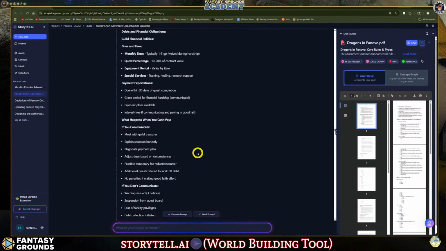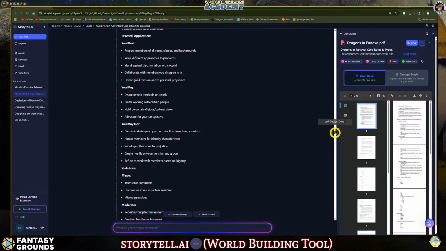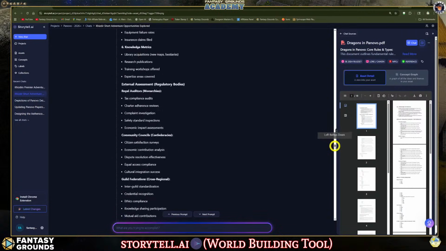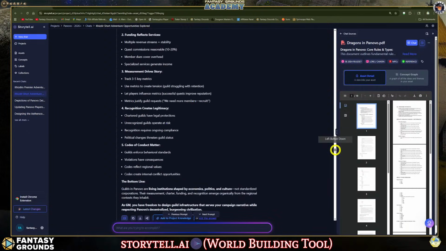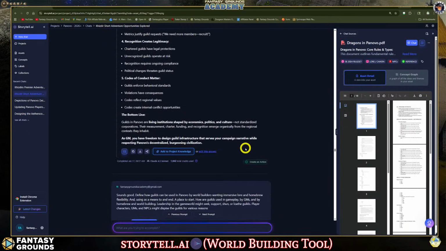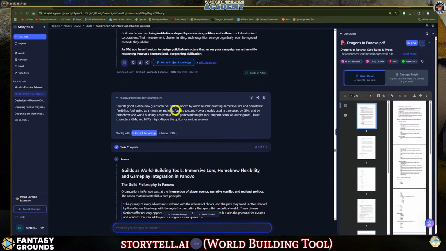So these are just different things that the Storytell AI had suggested and built based off the prompts and the conversations that we had. And then I asked, okay, I said, sounds good. Define how guilds can be used in Panovo by world builders wanting immersive lore and homebrew flexibility, and using as a means to an end.